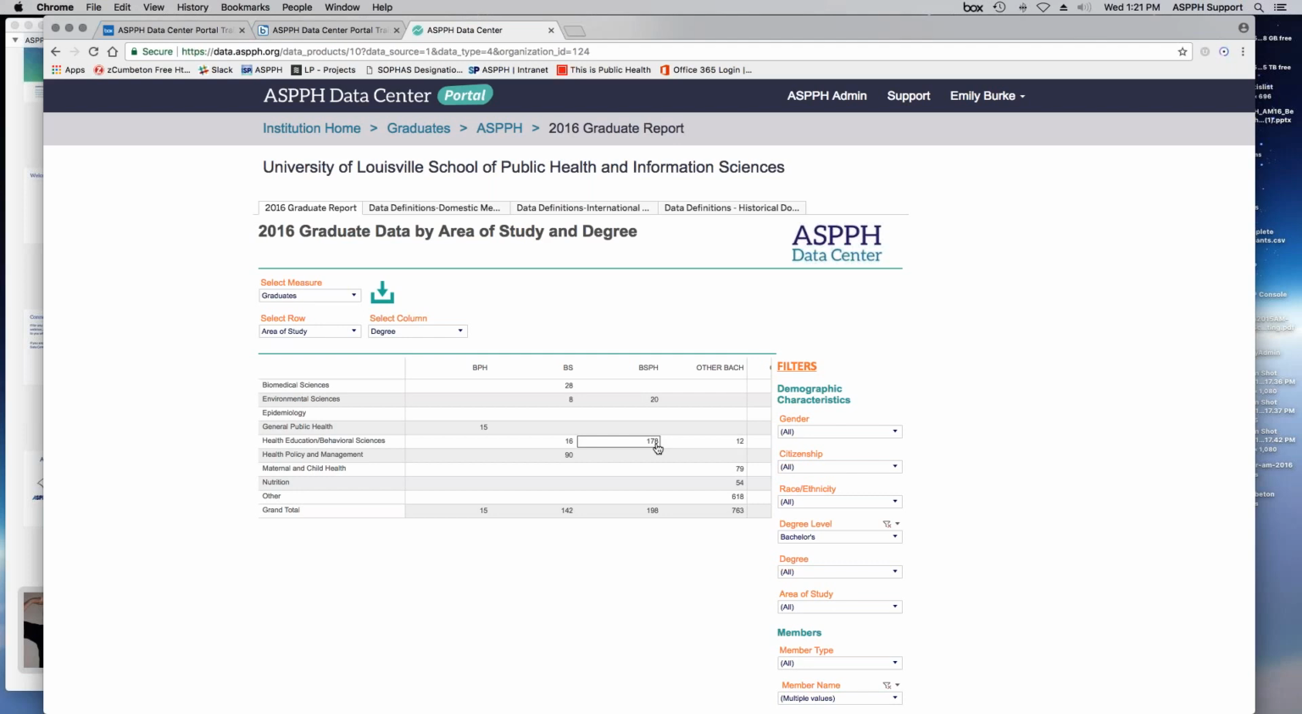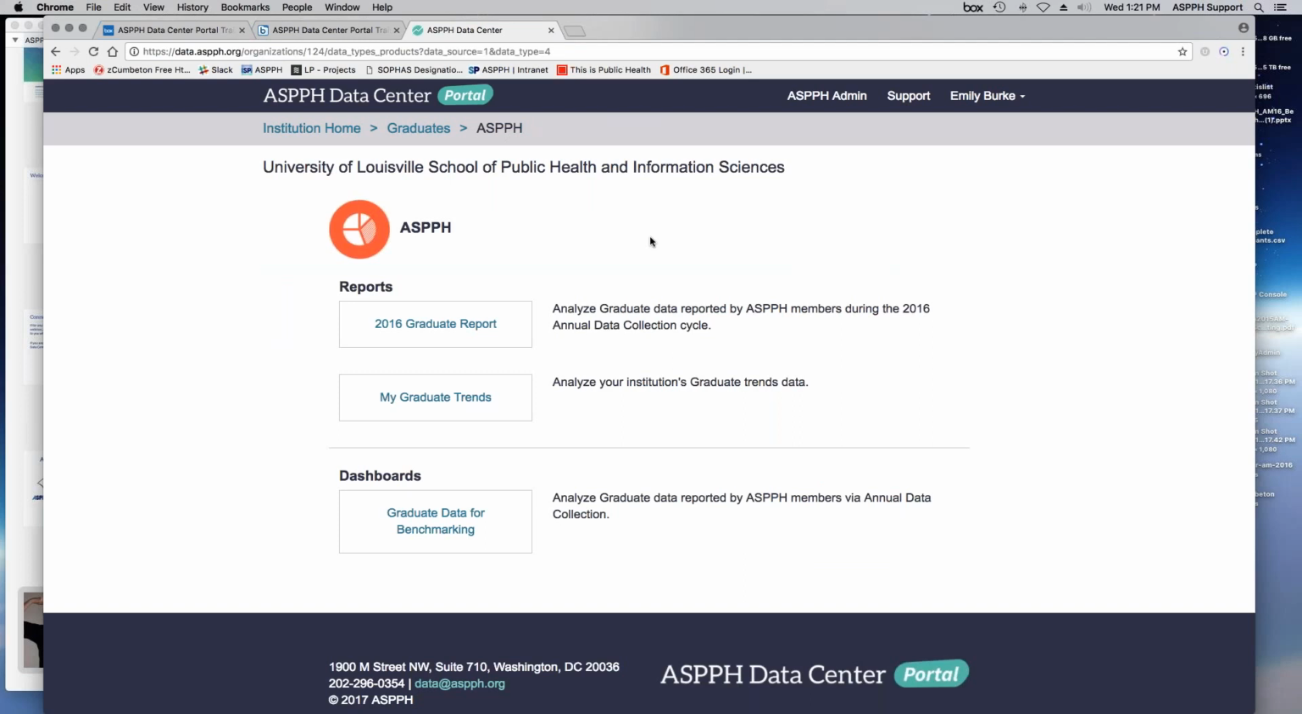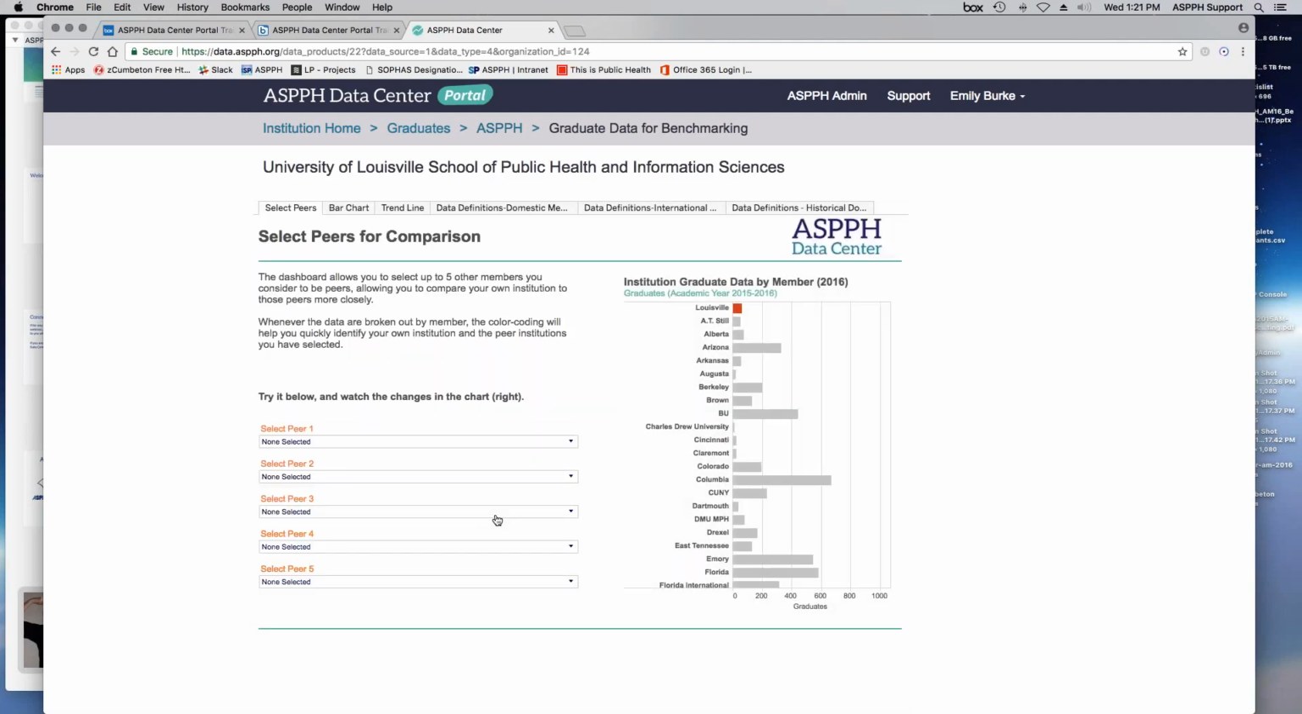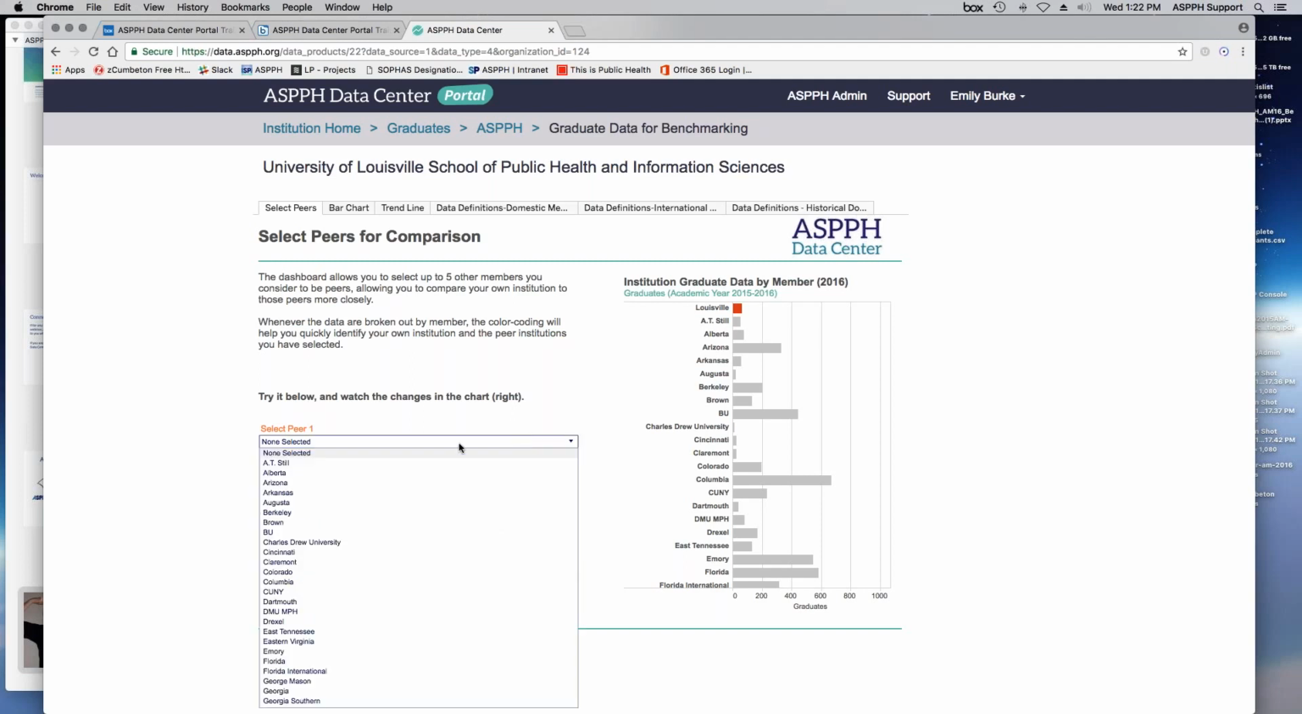I wonder, can we pop it into our benchmarking dashboards? Yes. So what I'm going to do is click on ASPPH up here in the gray ribbon, which will bring us back to our reports and dashboards. And I'm going to click on graduate data for benchmarking. From here, I can create my regional undergrad peer groups. That's what I'm going to call them. So using the select peer dropdowns, I'll select those 5 institutions and then save them. So first we'll go with East Tennessee.